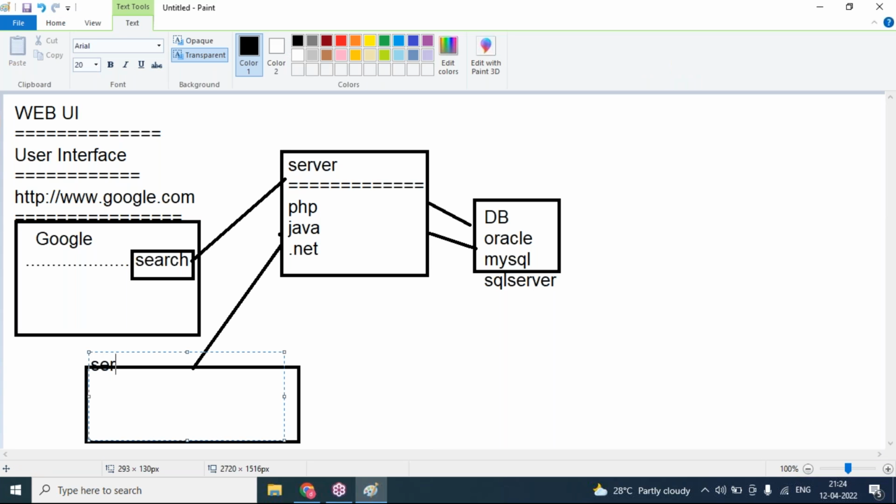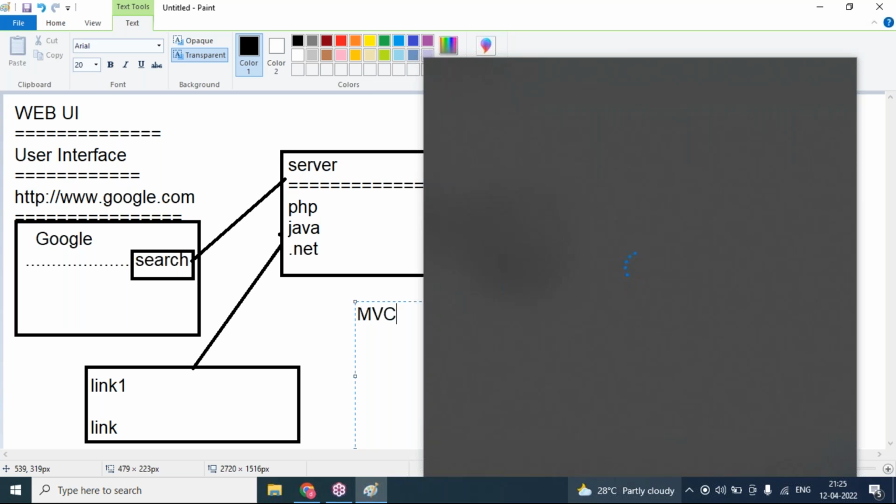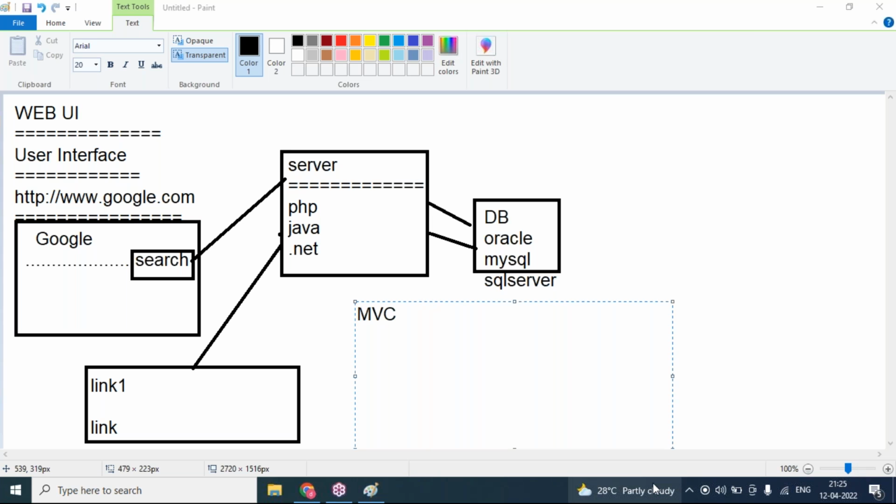So here it is one server page. That server page, okay, is again a UI page only. We will get link 1, link 2, link 3, the whole list of links as our output. For this type of output, we have to use MVC architecture. Model View Controller architecture, we call it MVC. In MVC, we use Model View Controller architecture.